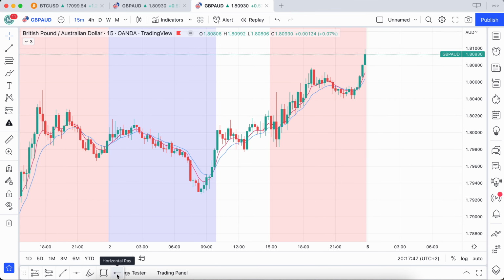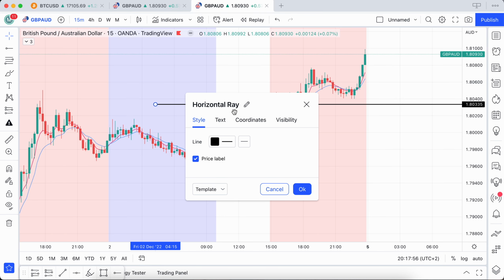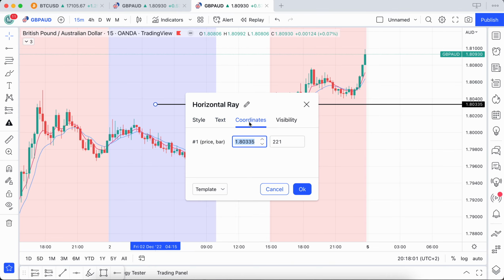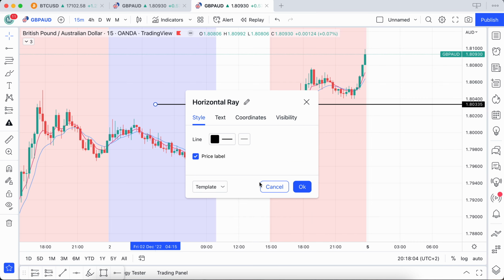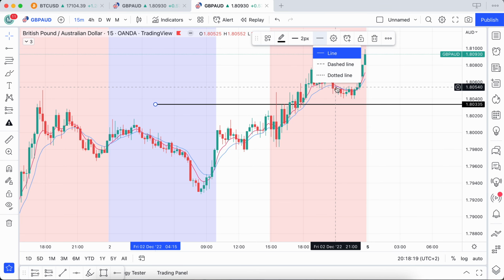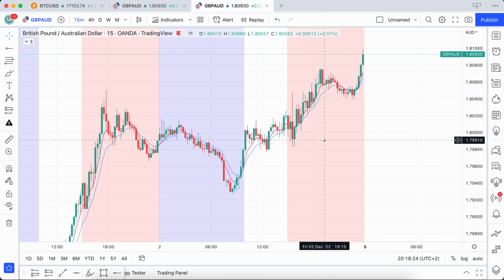And for horizontal ray, this is the line. I have it at 2 pixels in black, and the settings are the following: line, text, there is no text, coordinates, you don't have to worry about these things. So it's basically just a black line with 2 pixels and a solid line. If you wish to have it in a different color, different width, or different type of line, go ahead, it's up to you.